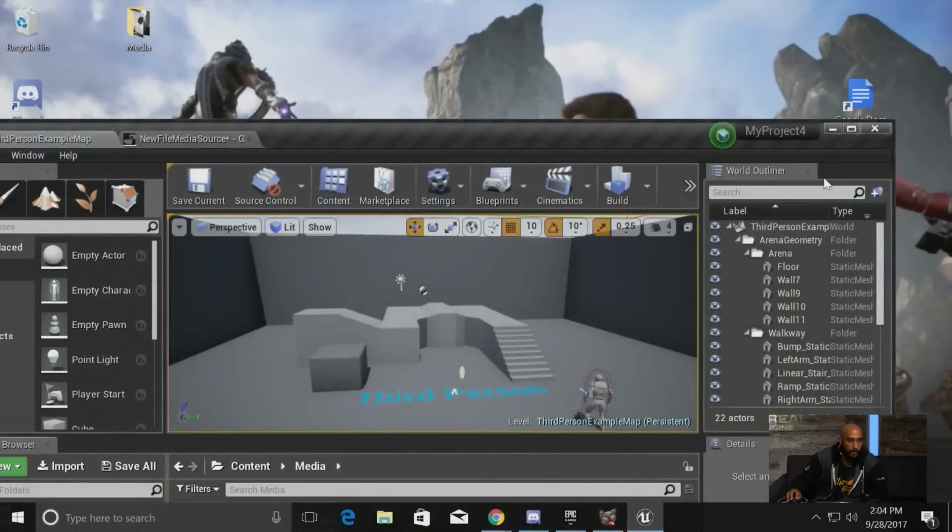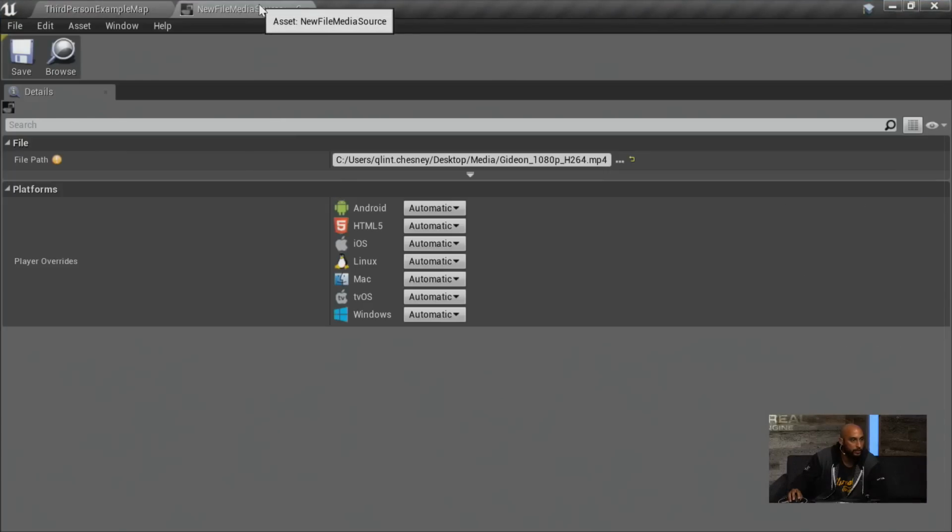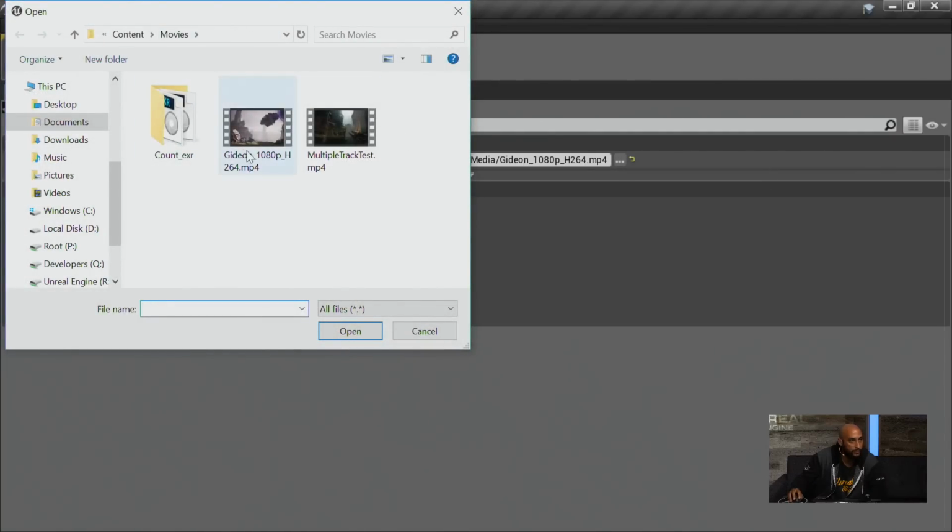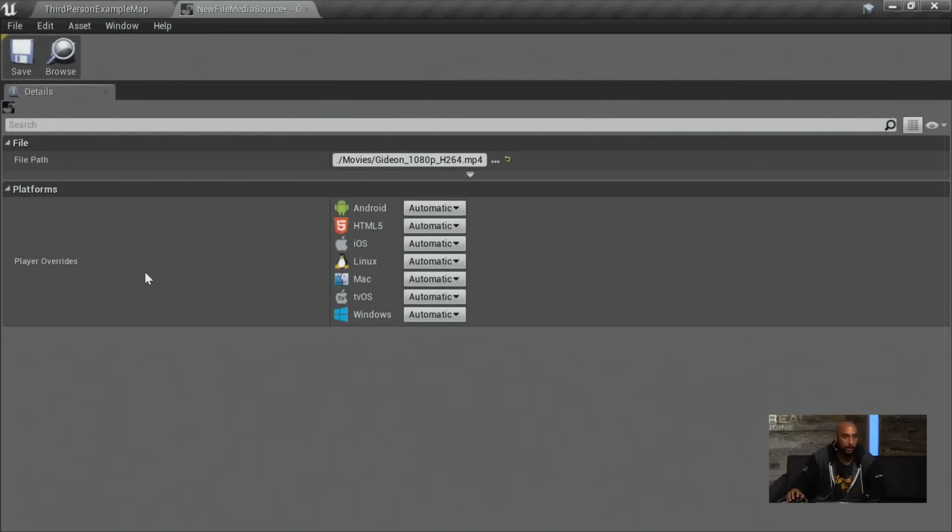So now if we come back to our project, you're still going to see that there, but if we point it to our content movies folder, that little warning will go away and our asset will get packaged with it. So just a thing to keep in mind if you're planning on packaging your projects with media in it, go ahead and put it in that content movies folder.